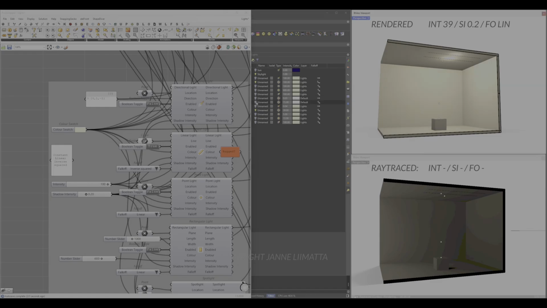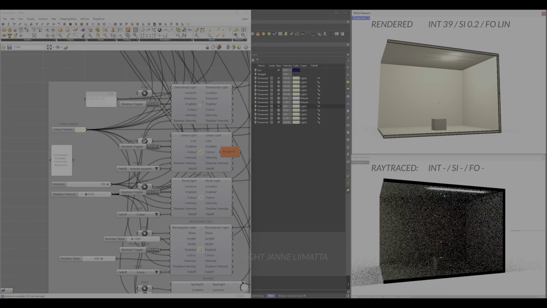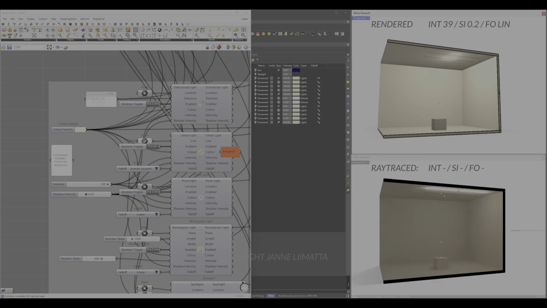Here I have linear lights that I have created manually in Rhino. Now you can see in the ray traced mode how it is supposed to look. And in the rendered mode, even the manually created line light doesn't work. I have tried this with different fall off functions, but it doesn't help at all.